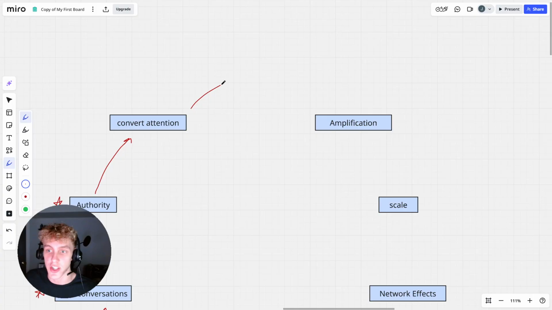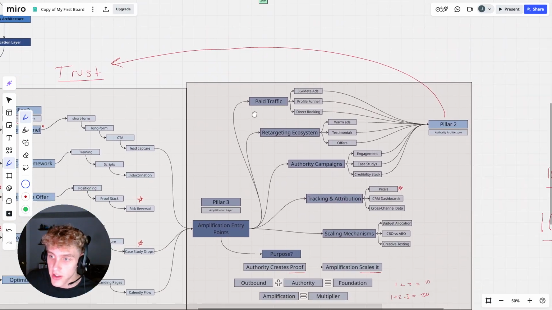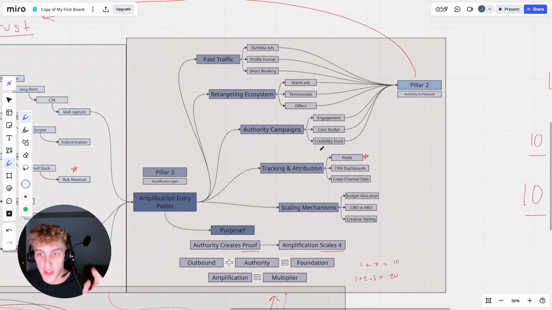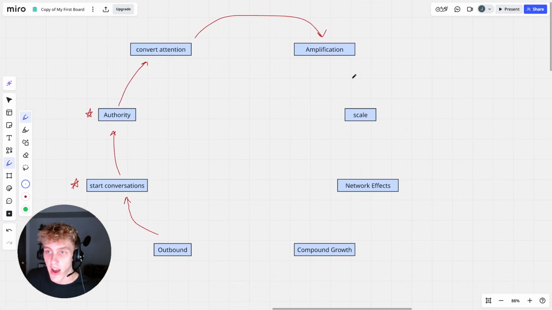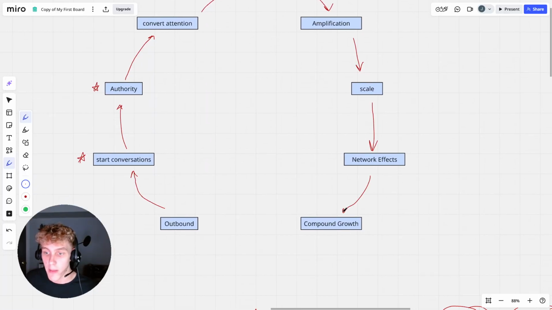Now that we have this attention, we need to amplify it. Now that you amplify the attention, whether that's through ads, whether that's through everything that we went through here, I'll literally just scroll back. So whether it's through your campaigns, your retargeting, your ads, your paid profile funnels, and your VSL, even if you want to run them. I don't like VSL ads, but you can run them too. Amplification, everything is meant to scale. That's the whole point.